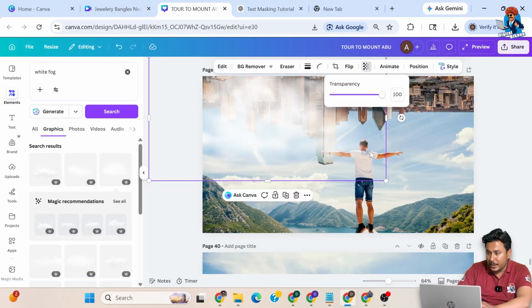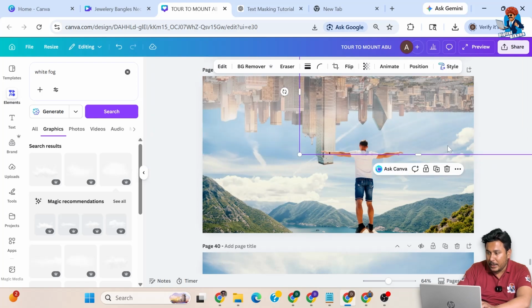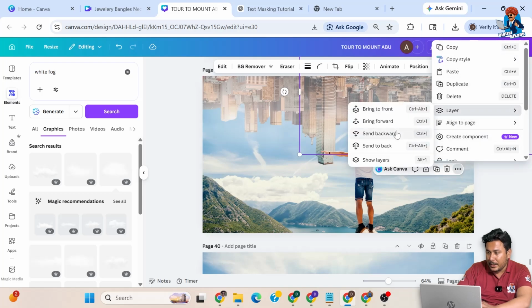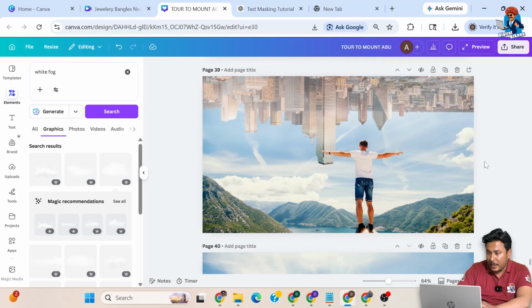We can reduce its transparency as well and duplicate it, put some fog over here as well, and click on triple dot, Layers, and Backward, right? First, okay, and we are also going to send it backward, right? So in this manner you can simply create an upside down image using Canva.